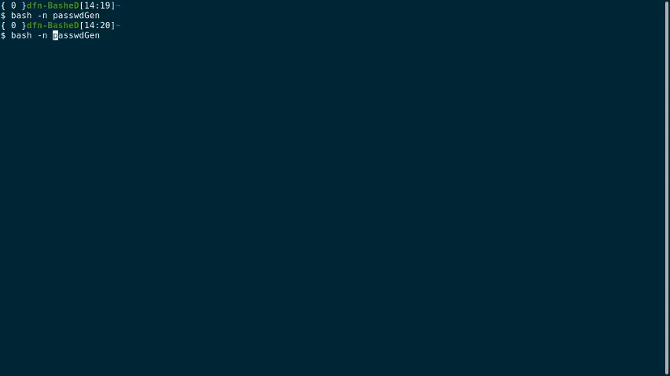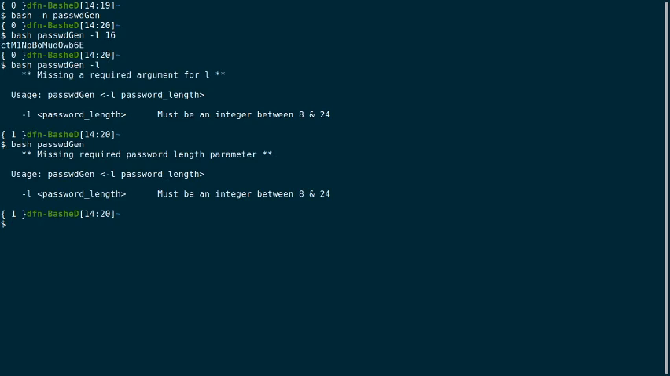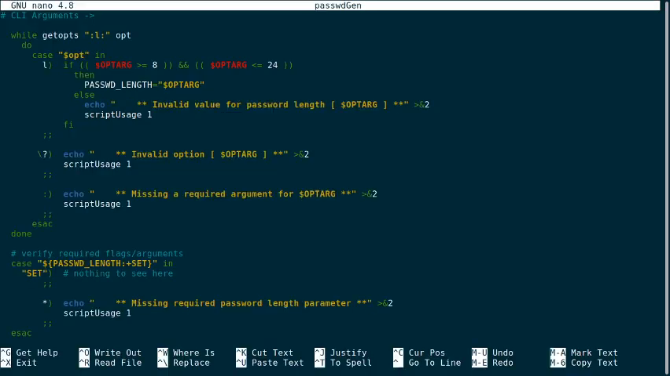Syntax looks good. Let's give it a valid value. That's good. Missing an argument for L. Missing required password length parameter. So we've got, again, our usage statement there, but we've also got that password parameter indication for us. So now we don't exit later in the script on error because we've caught that error before it happens. So this is good. We're in good shape here.